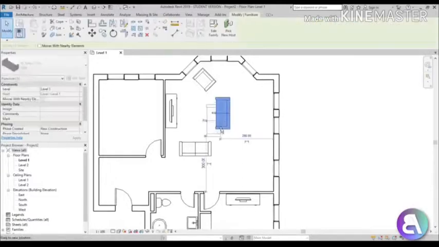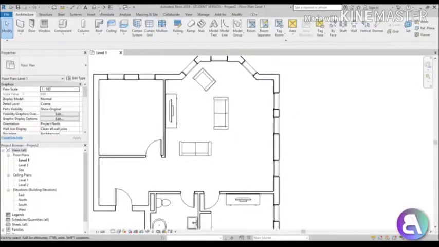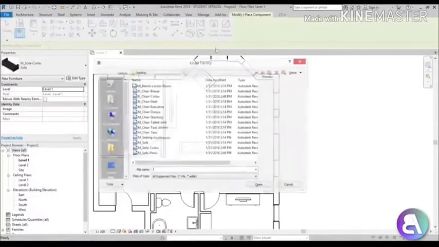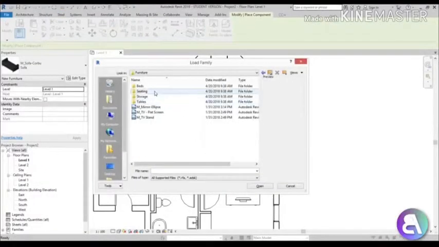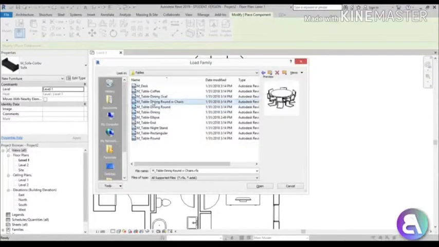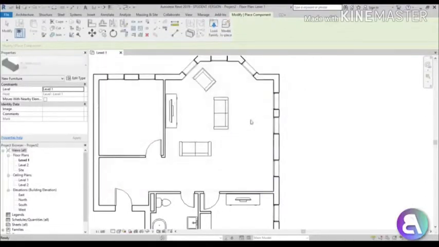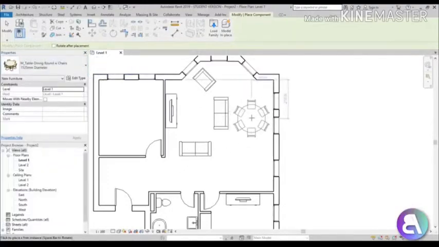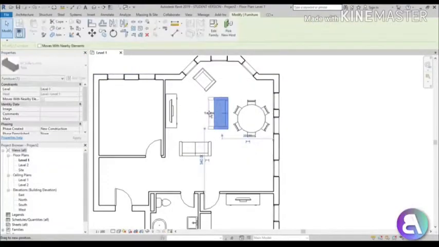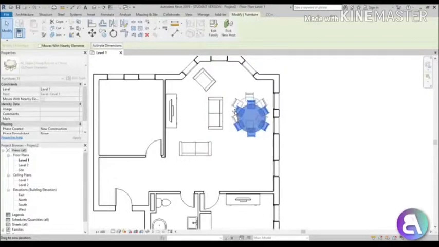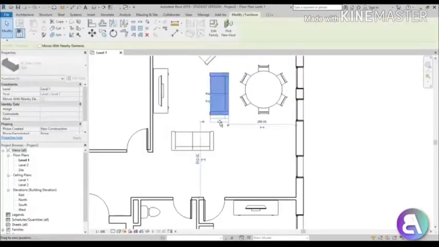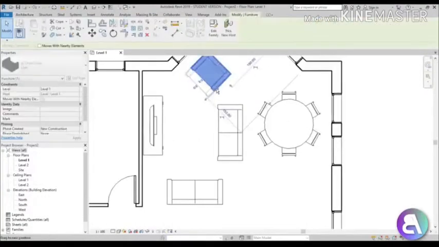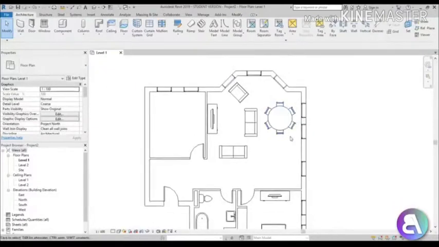Let's place the dining room area over here. So for that we need some table with chairs, and the easiest one is to go here to load family, drop back a folder, go to tables, and we've got this table with chairs. It's a round table, looks nice, and we can make it a bit bigger, kind of like that. And if this is intruding, just move it a bit out of the way and make it look like that. So we've got a nice dining room area over here.